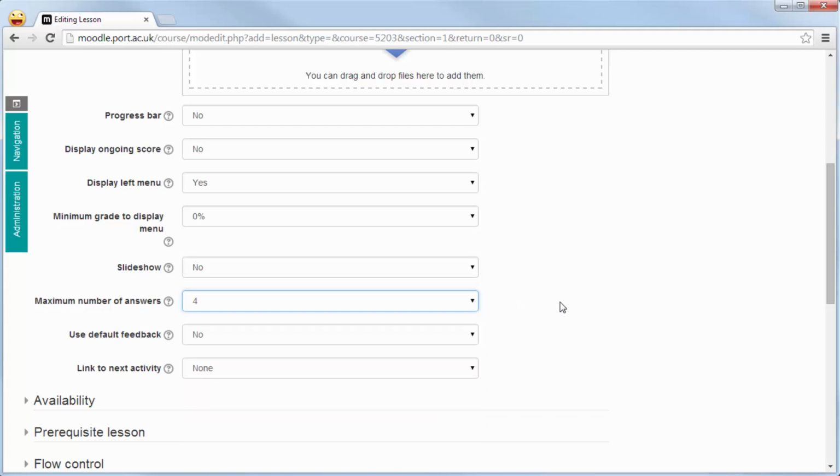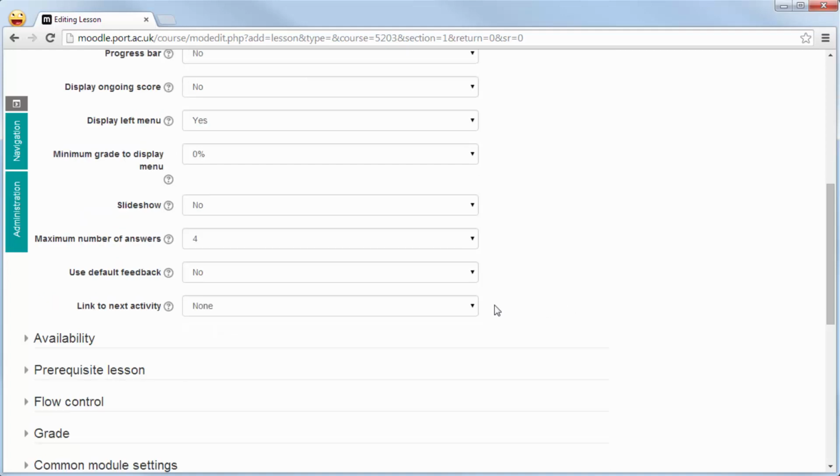If you choose to use default feedback, this will take into account that you may or may not fill in feedback throughout the particular session, and if there is no feedback found, it will automatically use 'this is correct' or 'this is wrong'. You should also be able to set up a new activity and link to it, so that once you finish the lesson tool, it will automatically jump you to that next activity that you have created.